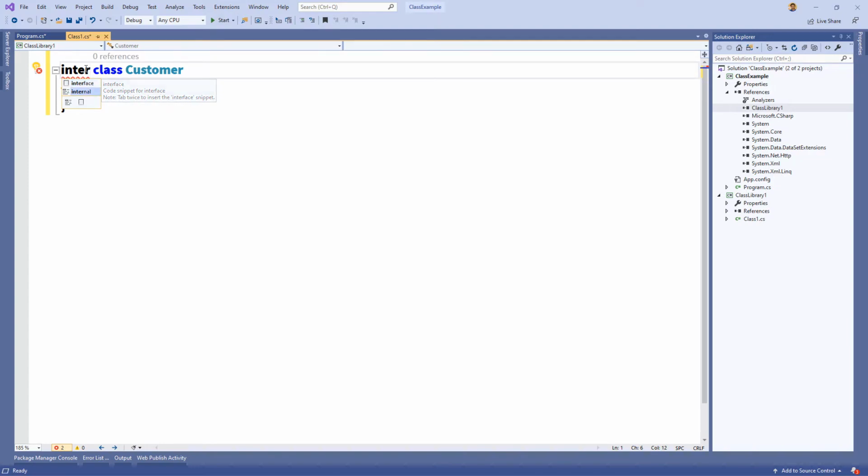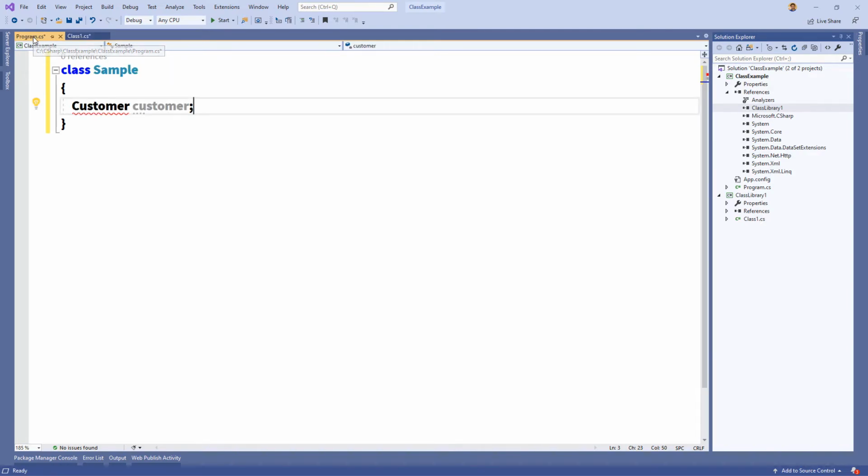But in case if the customer class is an internal class, this customer class is accessible in all the files of the same project, that is in the same assembly, but the customer class is not accessible in any of the class of the console application project even though it has reference. That means the internal class is less visible than the public class. So now come back to the console application project. So in the sample class, we cannot access the customer class. It is saying an error saying that customer is inaccessible due to its protection level.